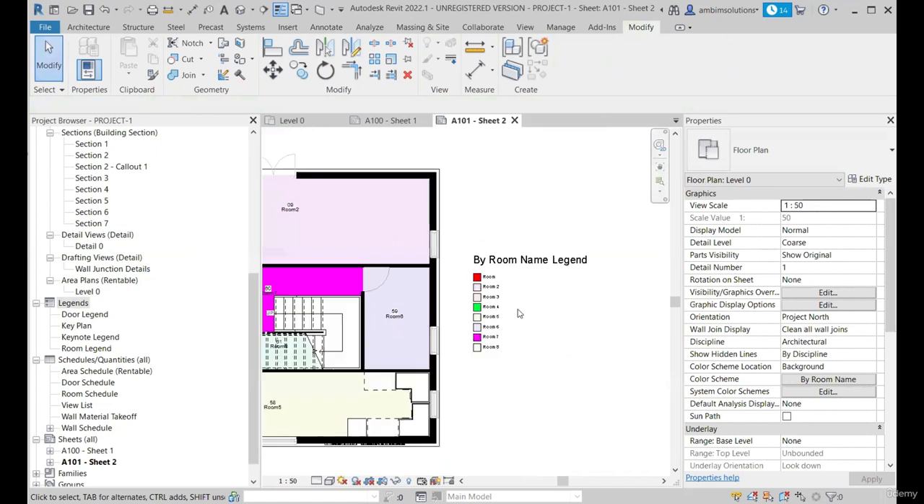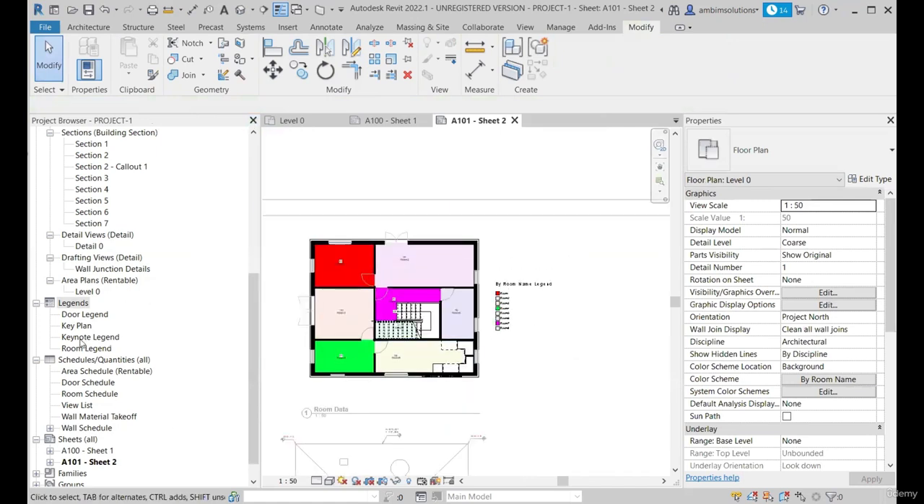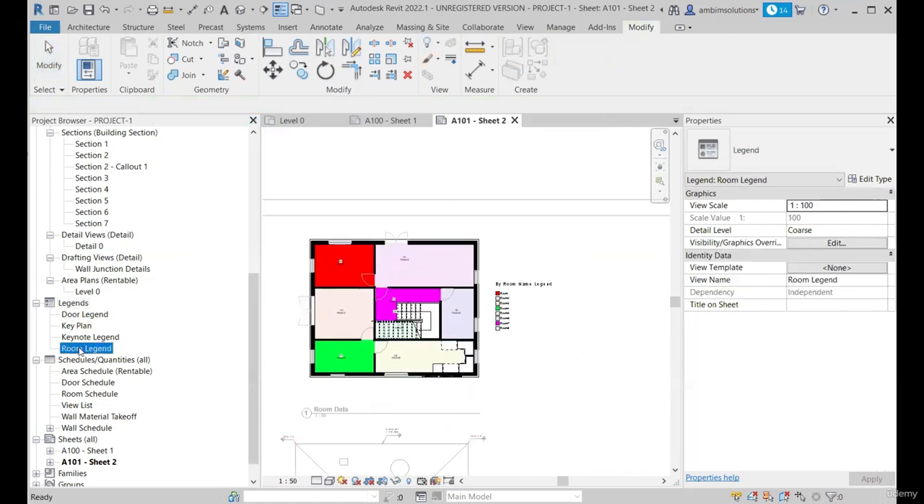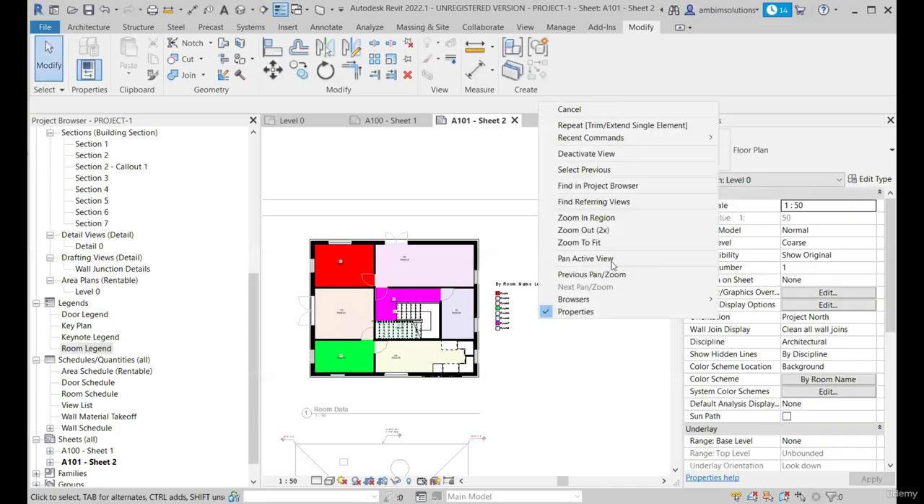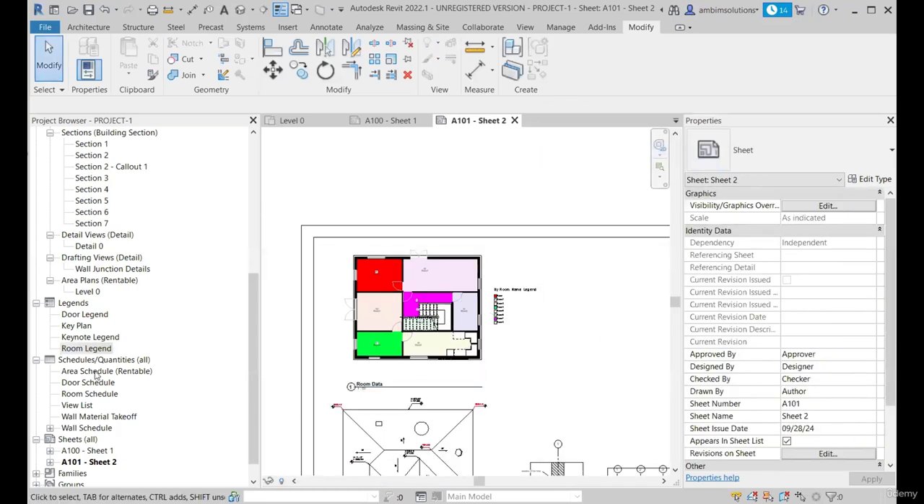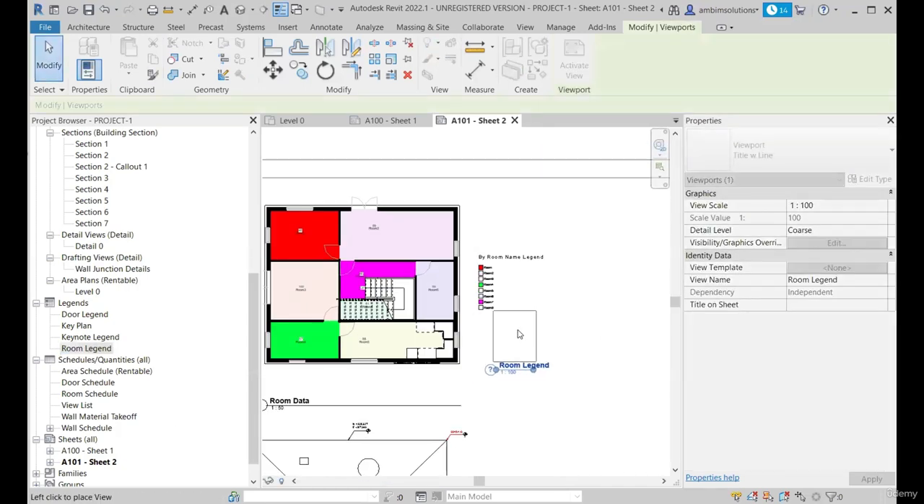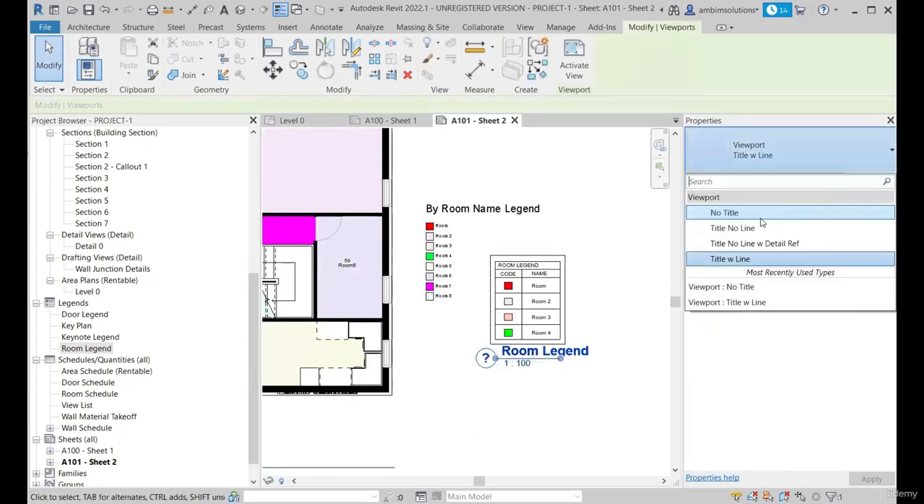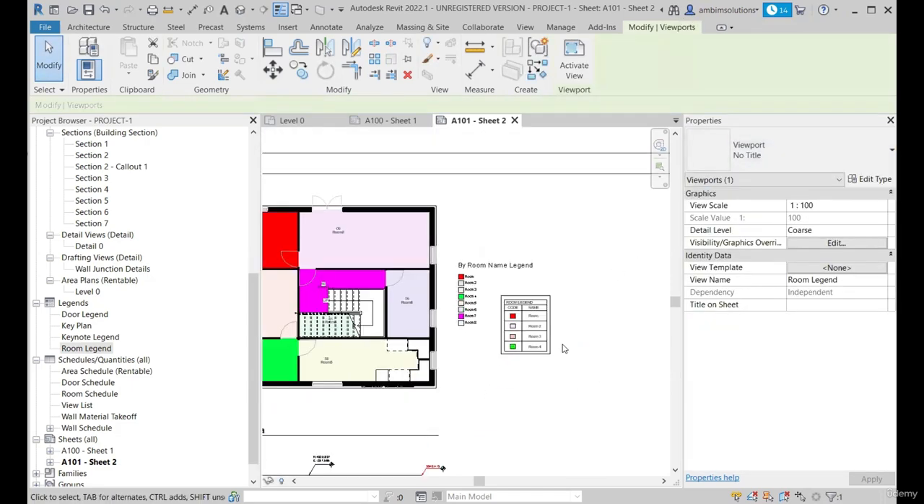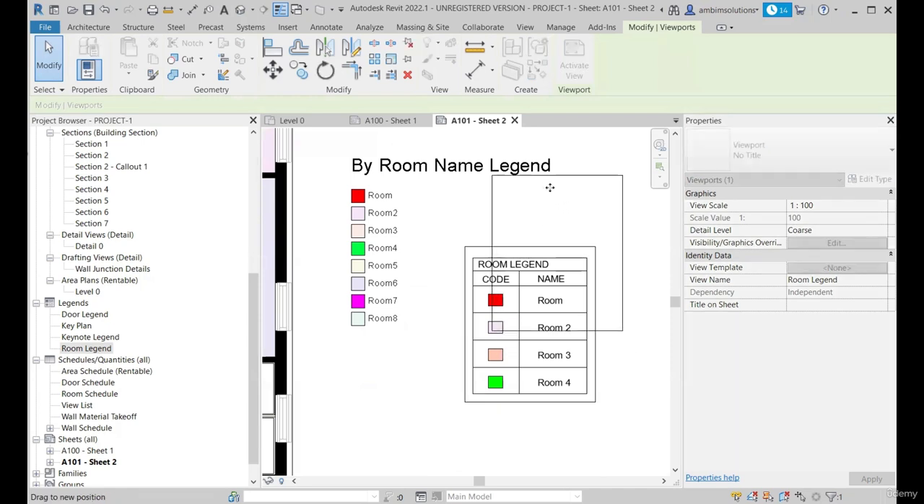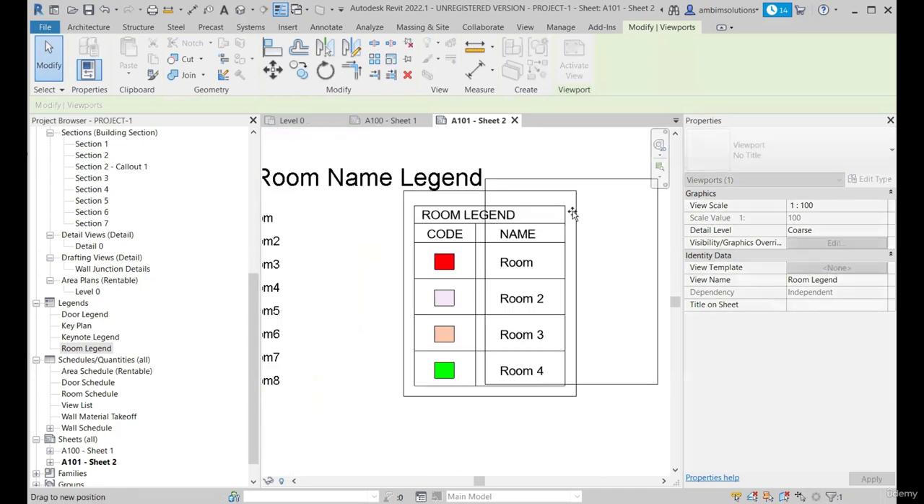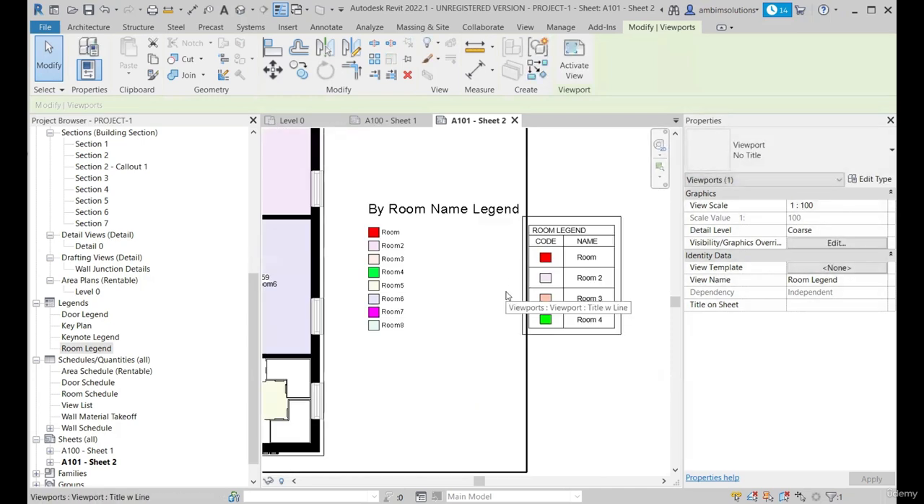So let's close this one and try to place it here. Okay, so we have the room legend here. Let's drag it into our sheet number 2. Before that, we need to deactivate this view, and now if you drag, it's possible to place it into the sheet. Okay, so here also we don't need the viewport with title, so select viewport with no title. So in this way, you can create your color code legends as well as your symbolic legends.